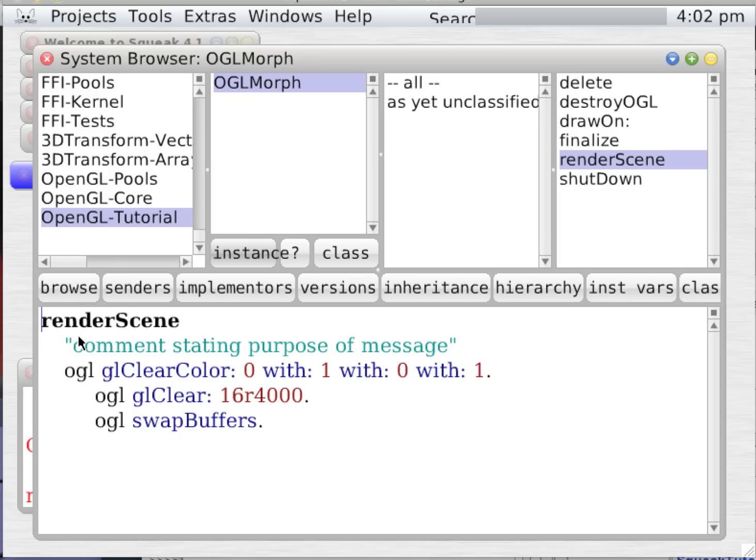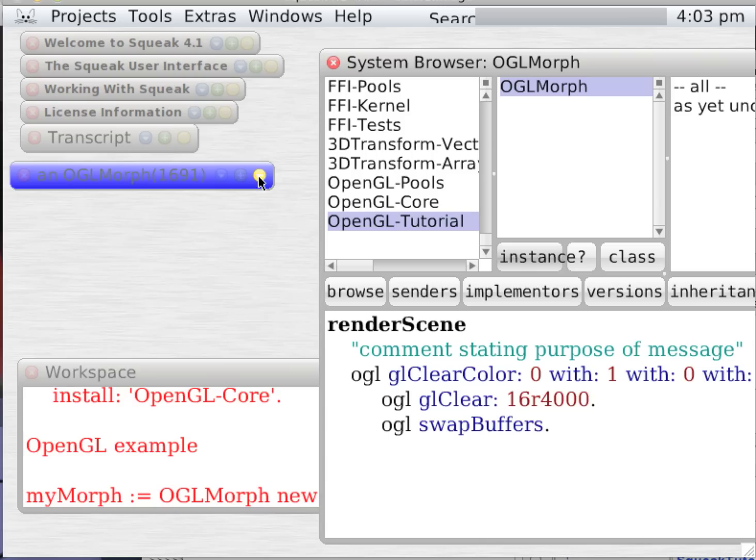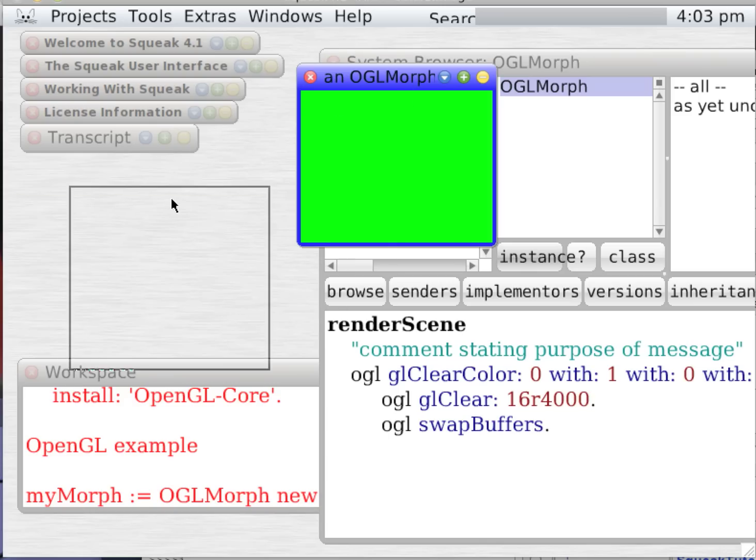And our render scene message is clear color 0, so 0 is red, with green of 1, with blue of 0, and with an alpha of 1. And we've done this cute little thing of, that's actually a 16-bit number with 4 hexadecimal thingy set up, and then it swaps buffers. So what does it do? Well, when it has a chance, it renders that cute little green.